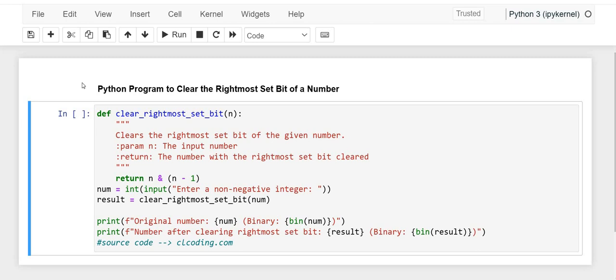We are back again with a new video, Python program to clear the rightmost set bit of a number. So let's start this with the program.